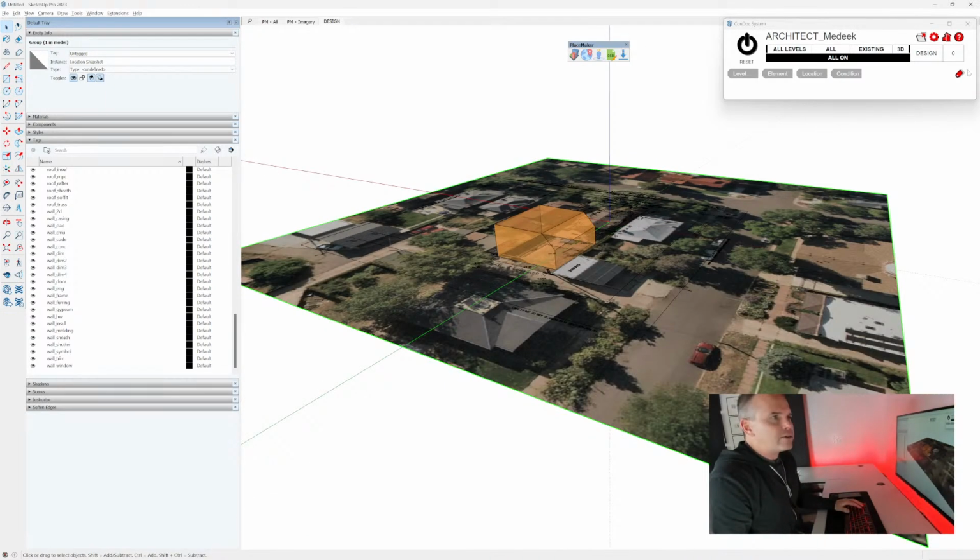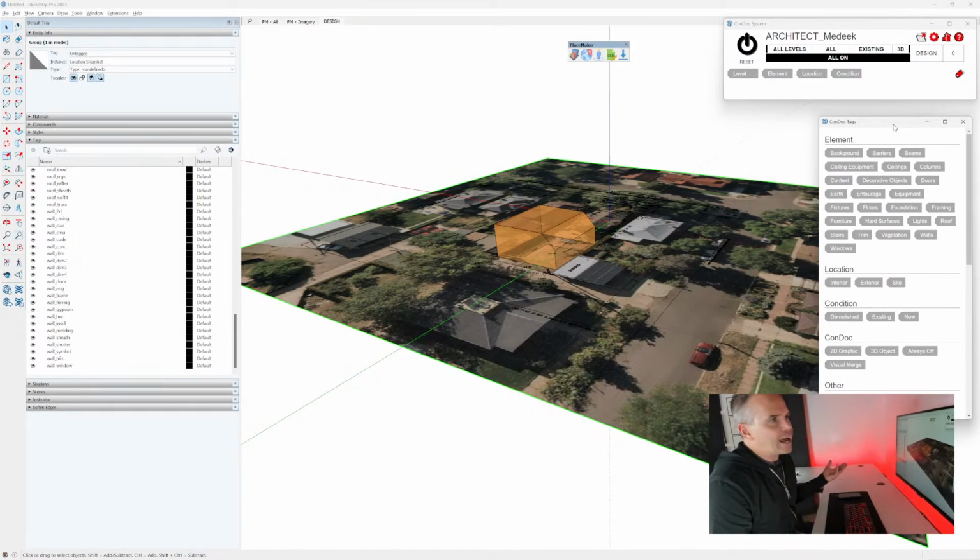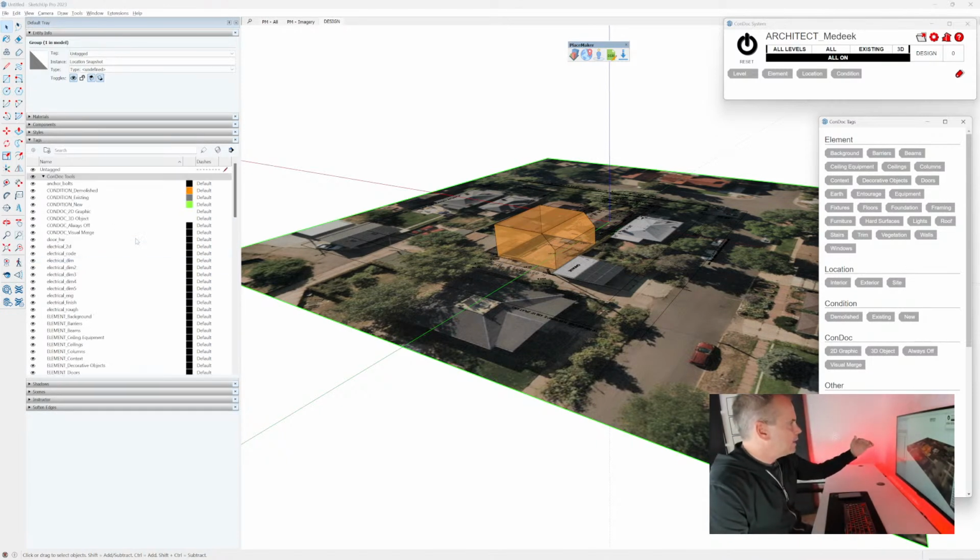All right, so now to assign ConDoc tags, we open up our ConDoc tags dialog. You can see that there are corresponding ConDoc tags for all of our ConDoc Tools tags, all of the ConDoc Tools SketchUp tags.